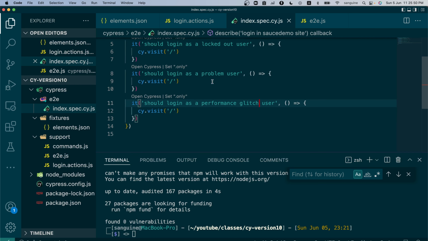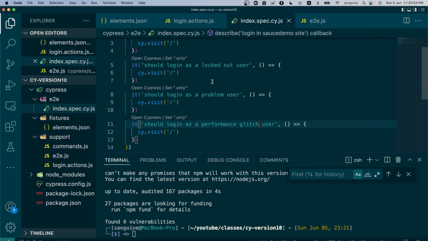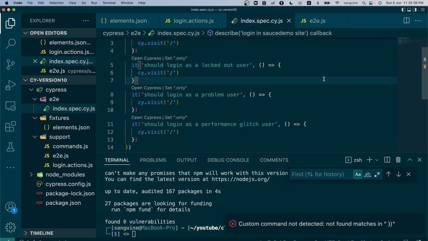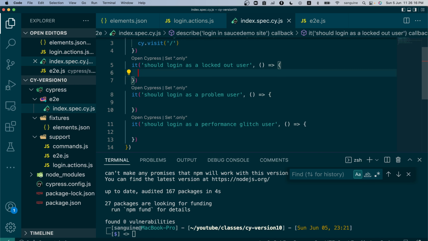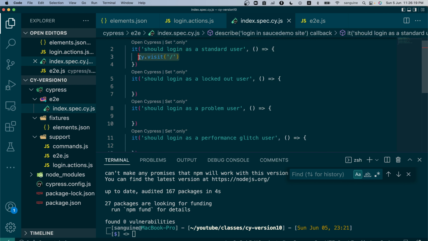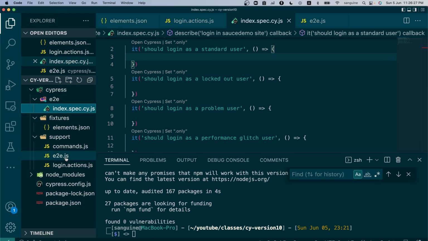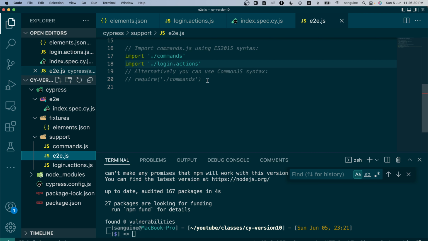So instead of writing cy.visit 4 times to visit the same page, what we just need to do is create a beforeEach inside our e2e.js. In the previous videos, we would create that beforeEach in the index.js file inside the support folder. But now we'll just create it in the e2e and it will work the same way, right? So now let's go into the e2e and create a beforeEach to run before each of the tests there.